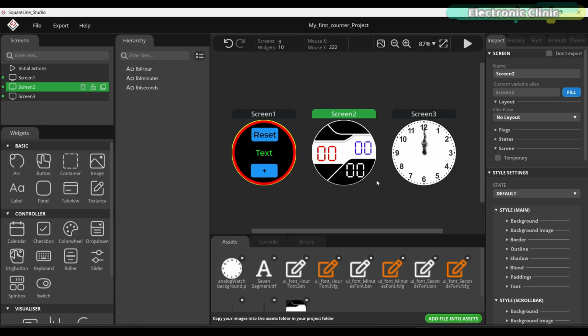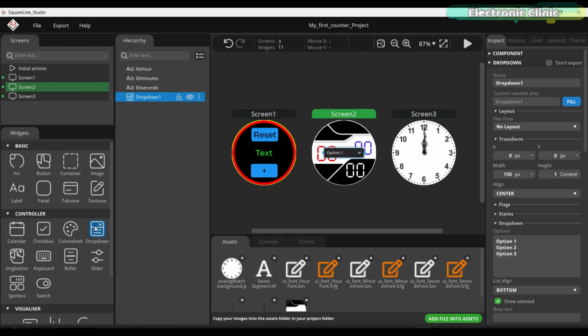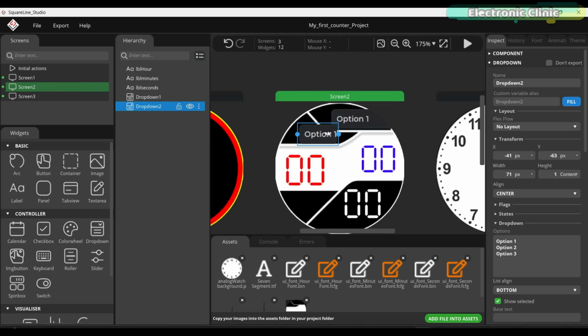Let's continue with the same project. While screen 2 is selected, add two drop-down widgets, one for setting the hours and the other for setting the minutes. If you want, you can also add a third one for setting the seconds. Next, name the drop-down widgets so that we can easily find them in the variables list on the Arduino side.